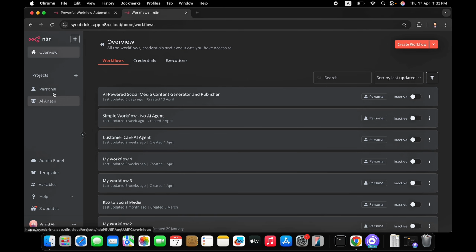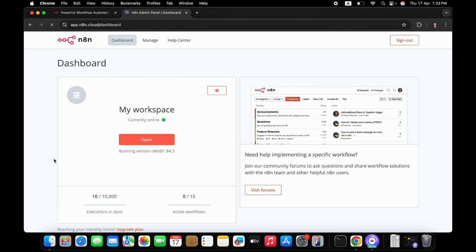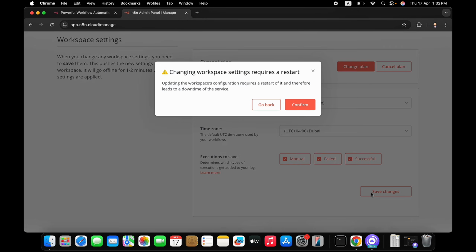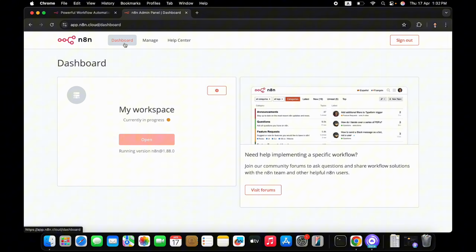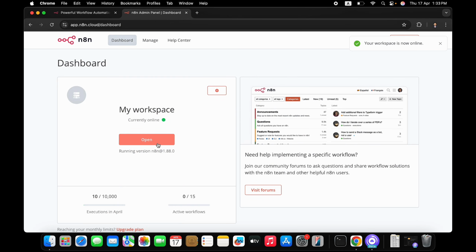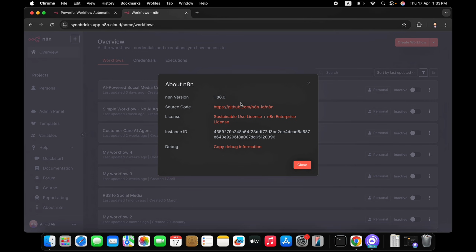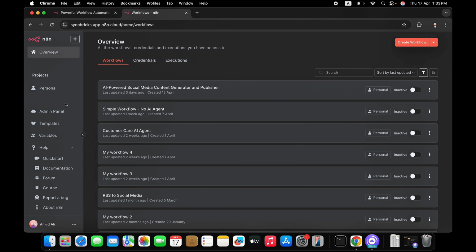So I'll be going back here to the admin panel, go to settings, and I will update it to 1.88.0, which is the latest release, and save the changes. And I'll just wait for it. Workspace is now available, so I'll just go back here. And if I show you here about 1.88.0, make sure that you have the latest version.